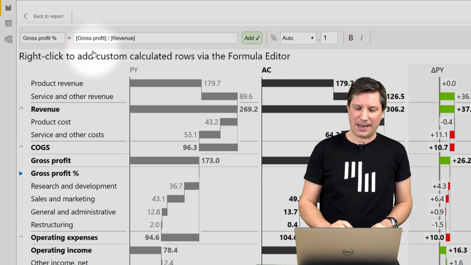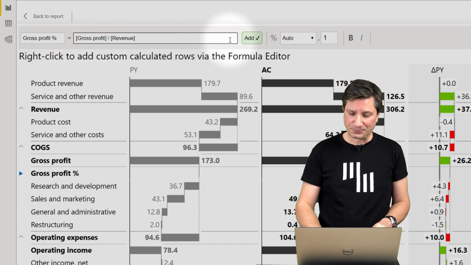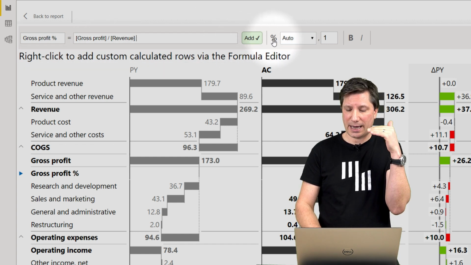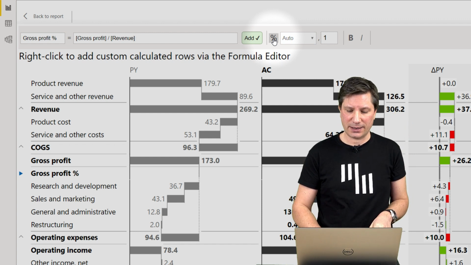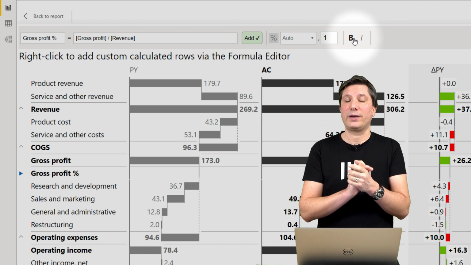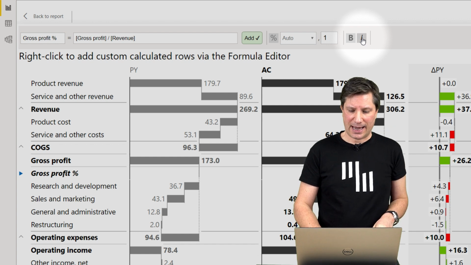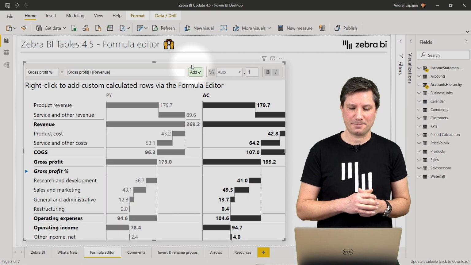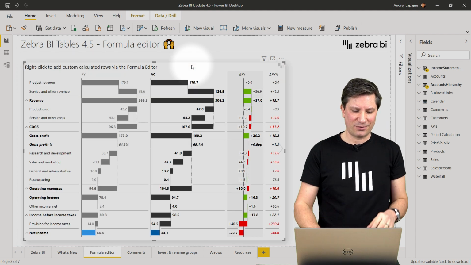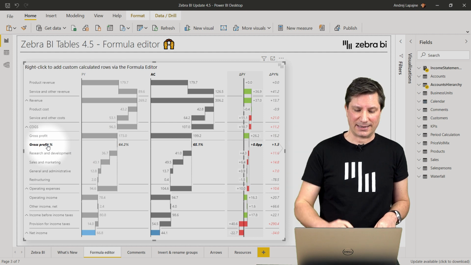All right. Now you can also format this custom row. For example, you can format it as a percentage just by clicking on the percent symbol here. There are also a couple of quick formatting options here. You can make it bold, you can make it italics, and this is it. I'm ready. So when your formula is done, simply click on the Add button, and the new row is added here. As you can see, gross profit percent as a percent of revenue.